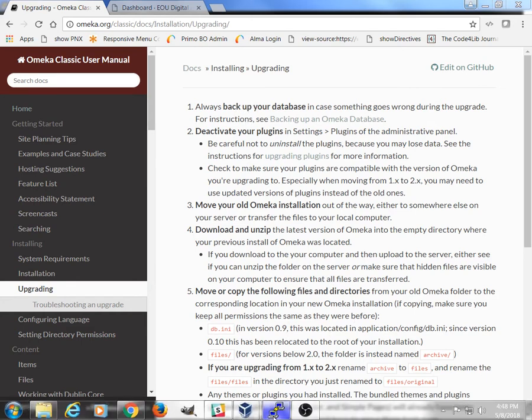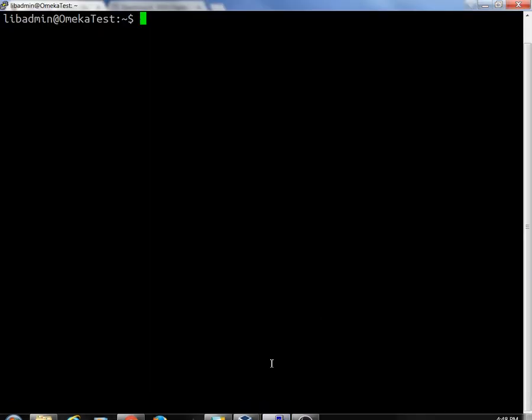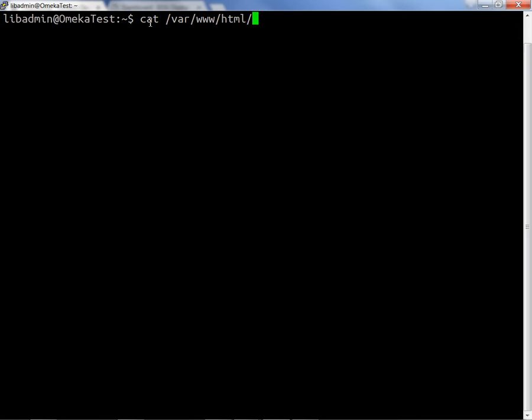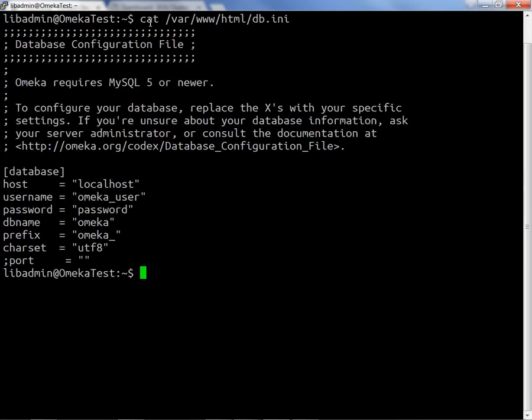I have already SSH'd into my server, and I'm in my home directory. And the first thing that I like to do is just run this command here, cat /var/www/html/db.ini. And so what this is going to do is show us our database initialization file, which gives us information that we can use to make our MySQL backup.